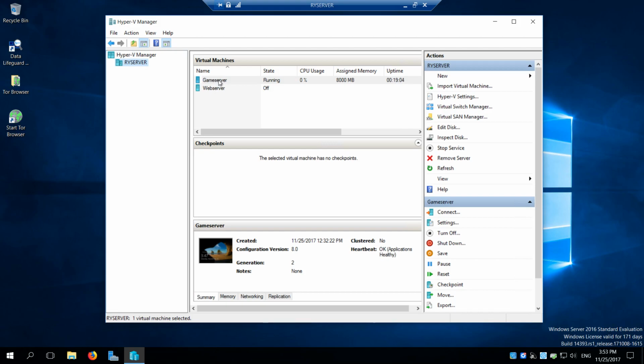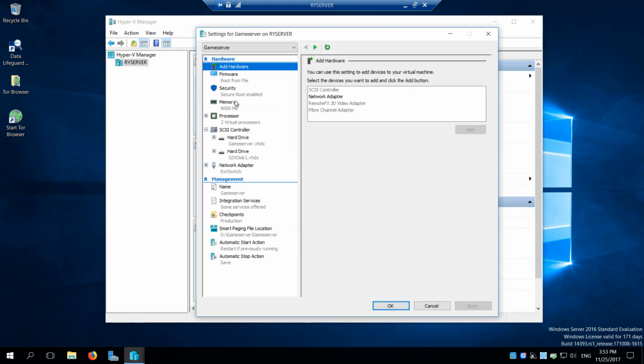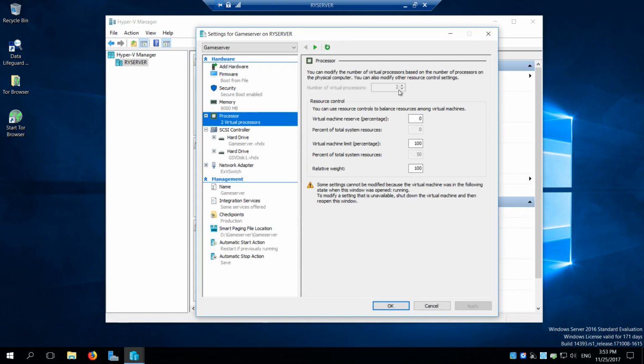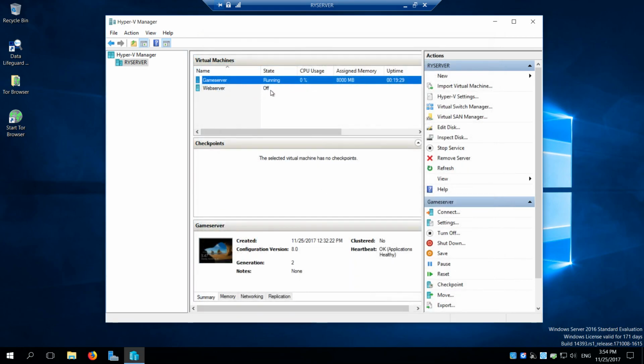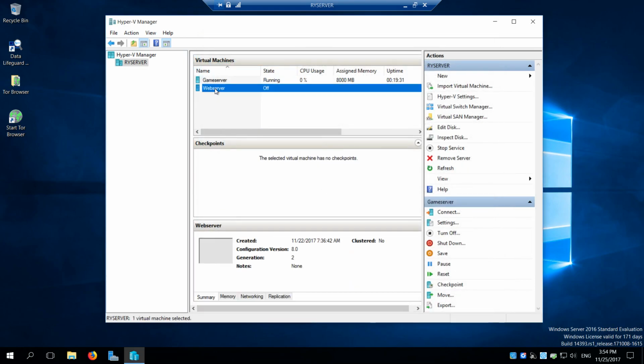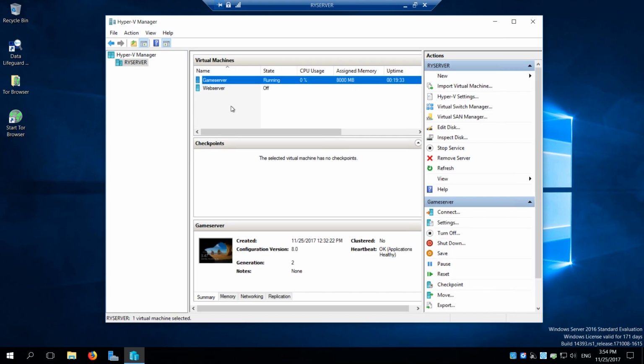So you can see I've got a game server here that I made, and I've assigned it 8 gigabytes of memory. It has 2 CPUs. I've also given it additional hard drive space. In another video we can go through some of these advanced settings. Anyway, it is running at the moment, and the web server I have is turned off to save resources.